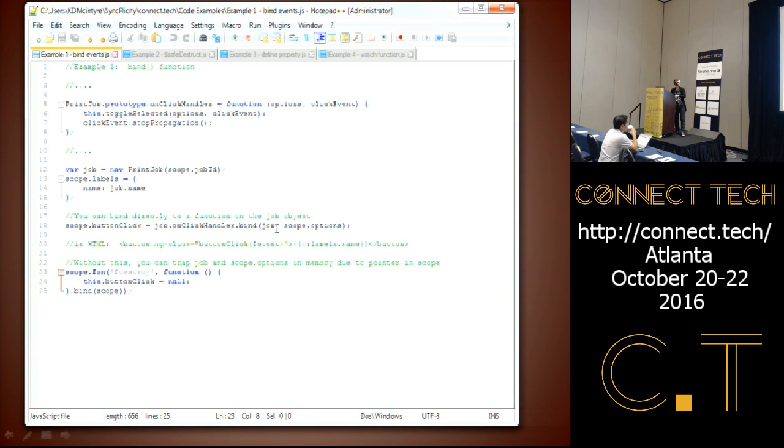I'm going to say job.onClickHandler.bind, and the first parameter here is the context, this, that it's going to be called on. Then I can pass in any parameters that I want in the bind here. And the invisible parameter here is going to be the event. So when this function gets called, the extra parameters that you'd see, so you do button-click-event, this is going to get added to the end of this list here on the bound function and come through right here in this parameter.